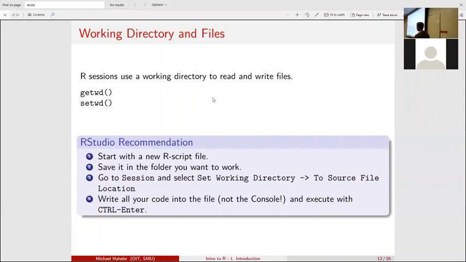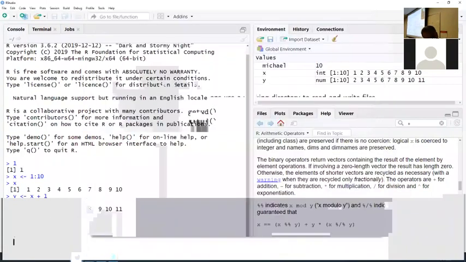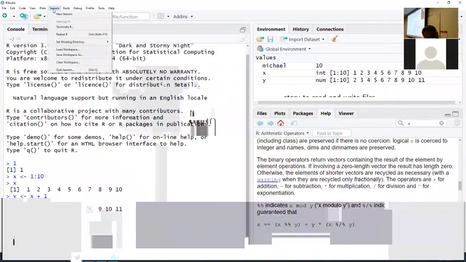And you can check what the working directory is with the function getwd or change it with setwd. And since that is really not fun to do, RStudio makes it easier for us. You go up here to Session. And it says here Set Working Directory. And you have several options here. You can go, for example, to the source file location. We're going to use this a lot.